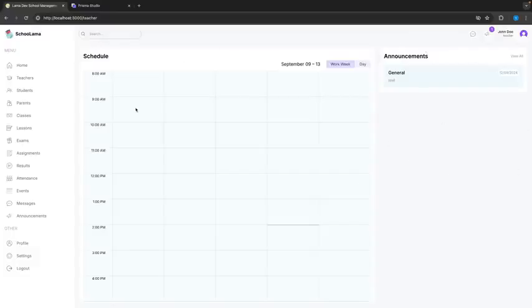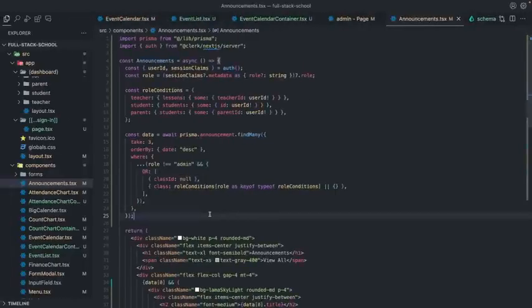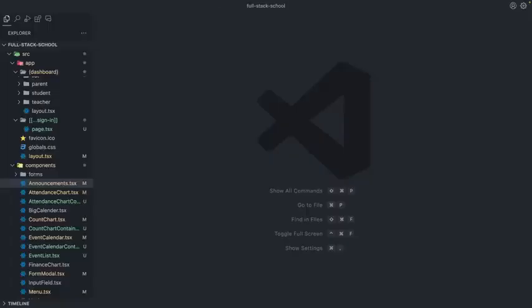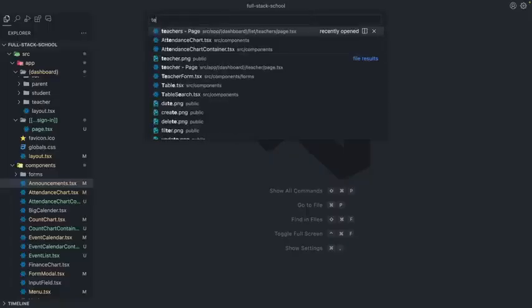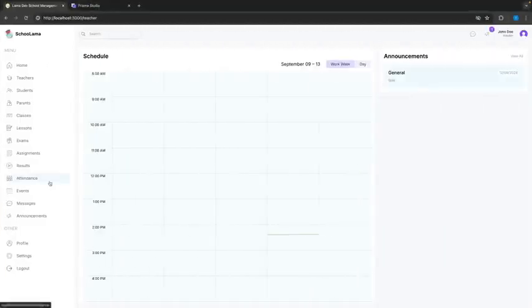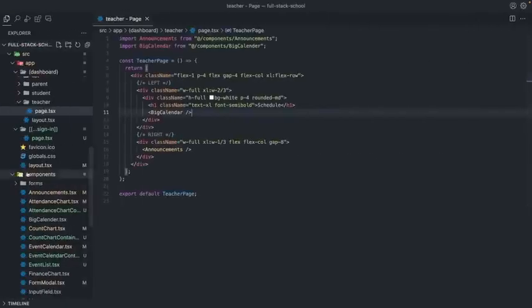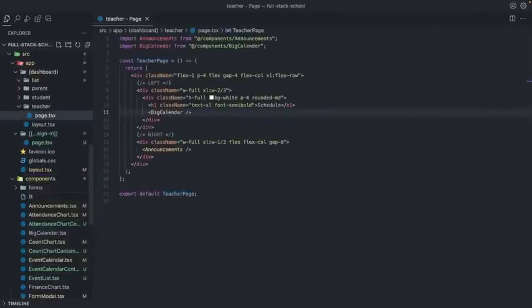Let's take care of our schedule. I'm gonna come here, close everything, open my teacher page. And right now, instead of this big calendar, again, I'm gonna create a container because it can be the teacher's calendar or the student's calendar. For each user type, we are gonna fetch different data. So I will say big calendar container.